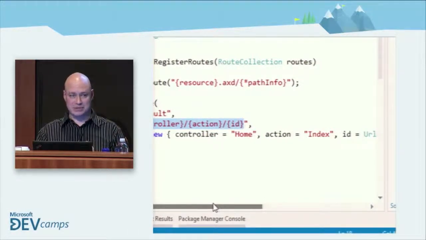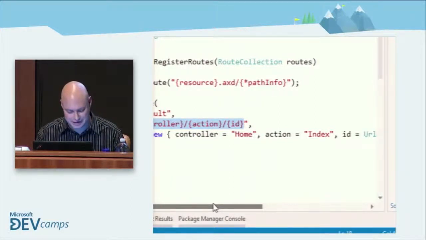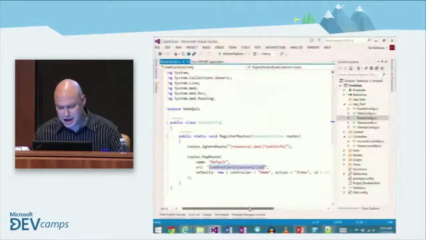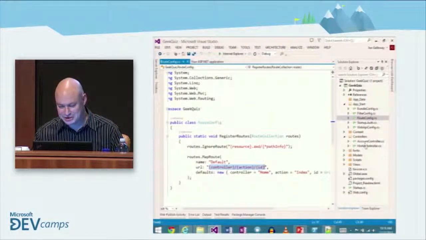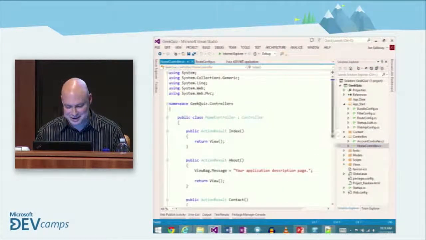I'm just making somebody talk. You can do it. Home index. Perfect. All right, let's do it. So we're going to hop over there. That would have been awkward if nobody talked. They just stared me down.